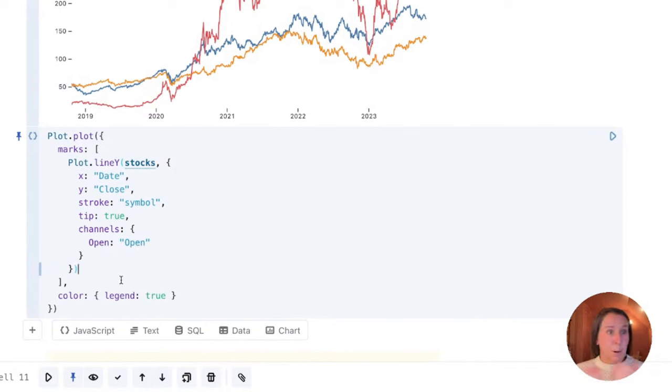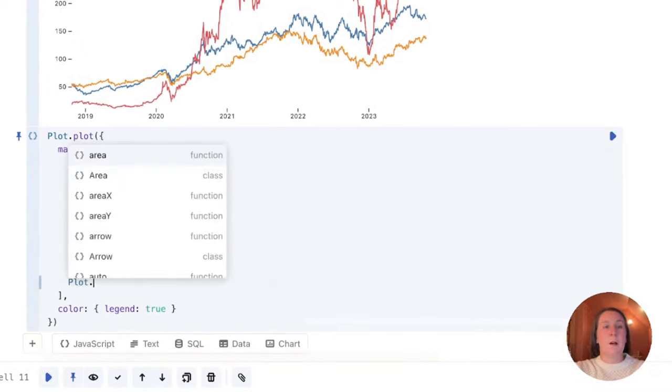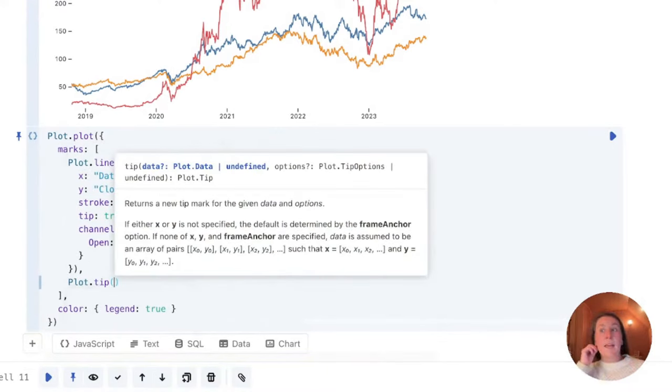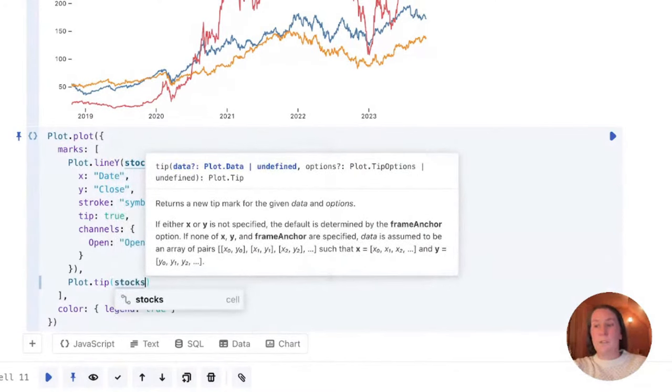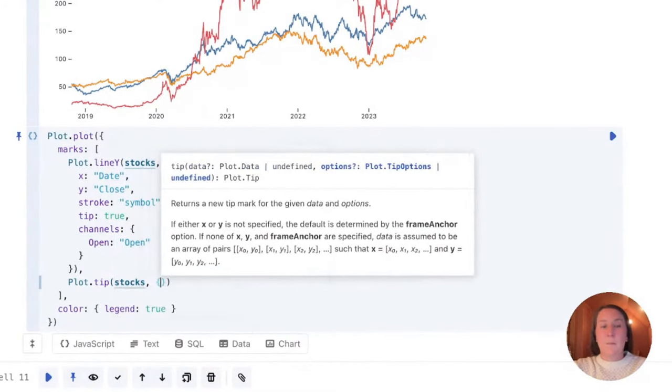And that's going to be a separate mark, a separate tip mark. So I'm going to say plot.tip. If I did want to create an interactive tooltip, I would combine this with the pointer transform here, but that's not what I'm going to do. Instead, I'm going to use the stocks data. And let's make something really horrible first.